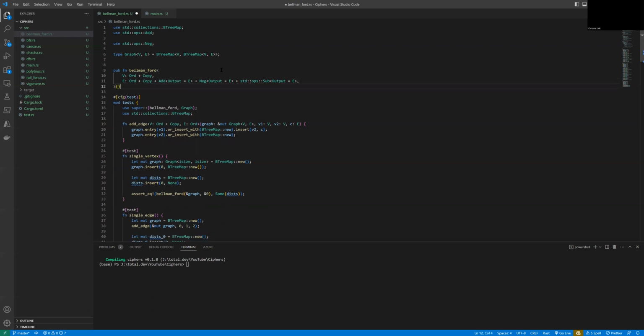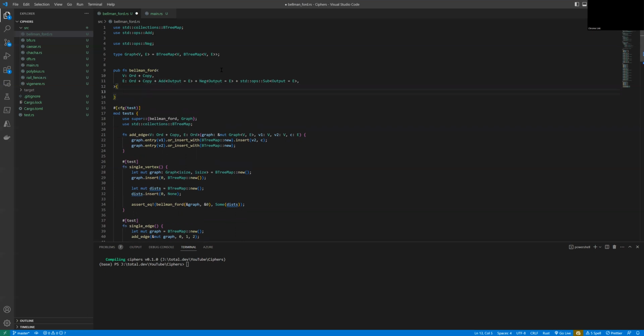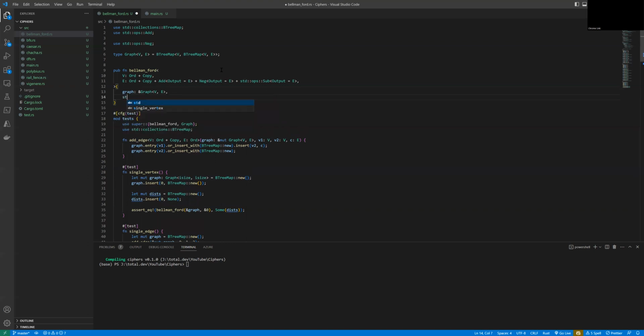we can start adding our parameters. In our parameters, we have the graph, which is of type Graph, which has vertices and edges. We also have the start parameter, which is just a reference to the vertices.